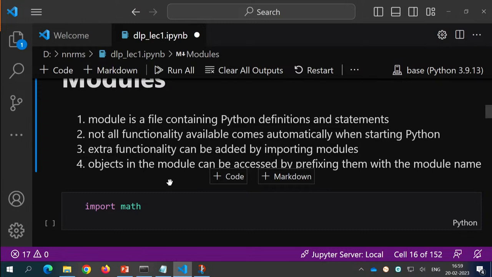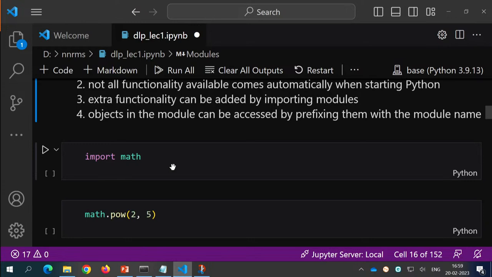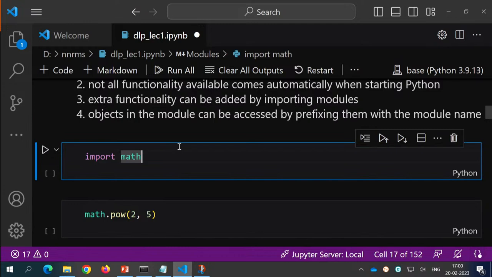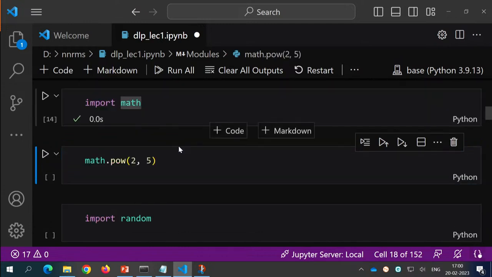If you want to access any object in that module, you need to give the module name dot that function. Suppose by default all math functionality is not available in the Python interpreter. If I want to import math functionality, I need to import the math module in the Python interpreter. So I will write import math. With this, all math functionality becomes available to my Python interpreter.